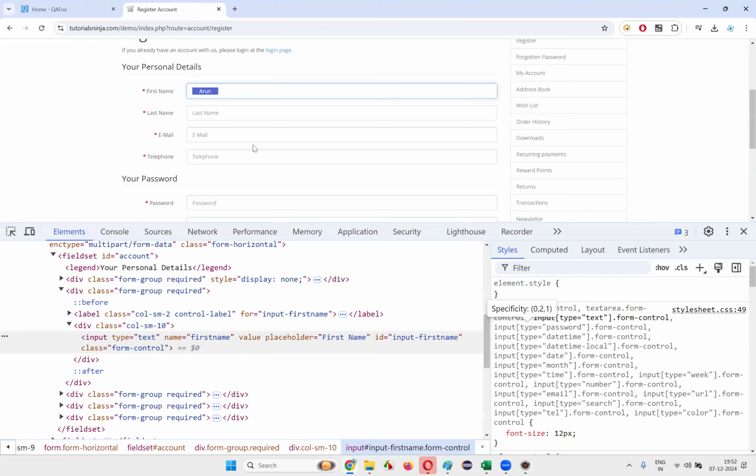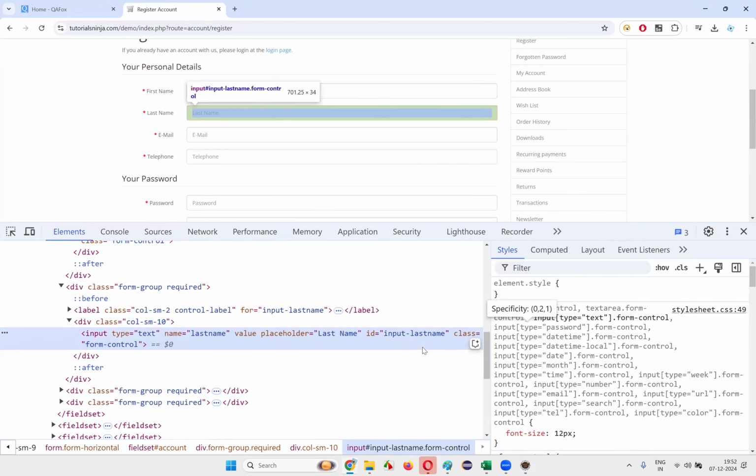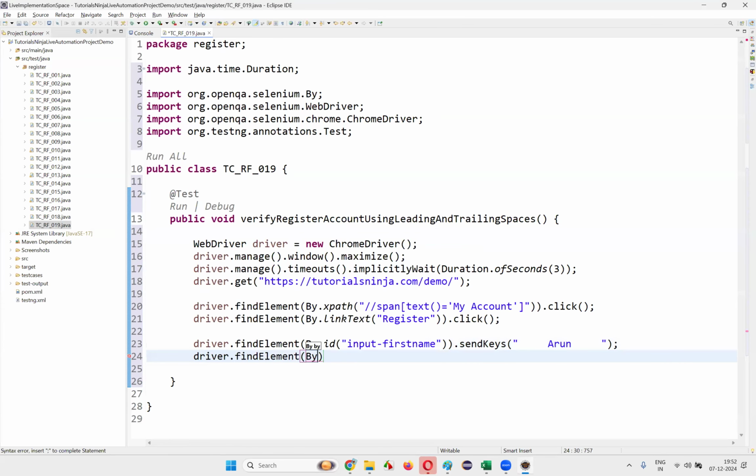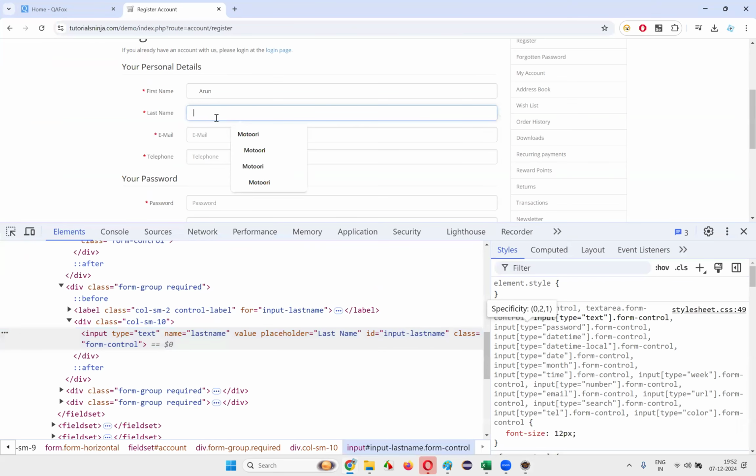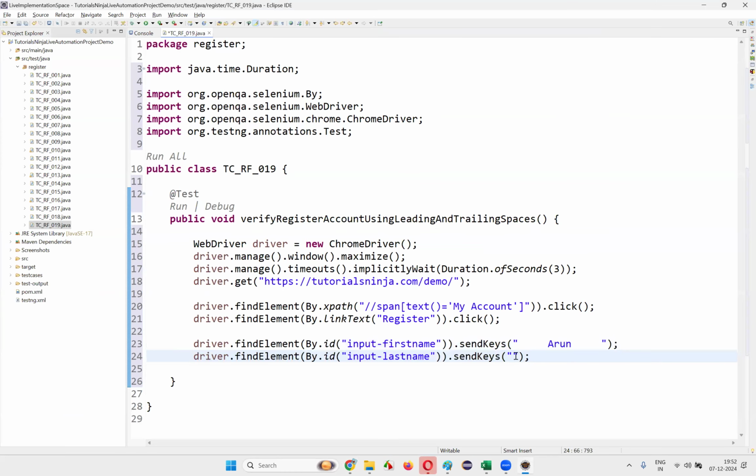Done. Next thing is I need to inspect the last name field and copy this ID locator here and simply write down driver.findElement by ID. Provide the ID locator. Simply say dot sendKeys. Here provide the leading space, and give my last name. Again, space. Copy this part and provide that here.